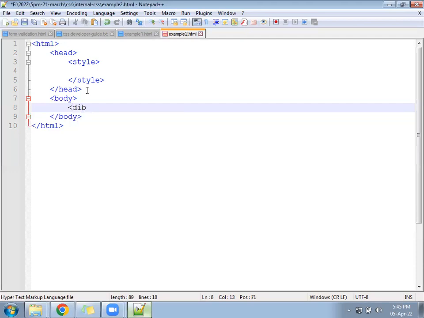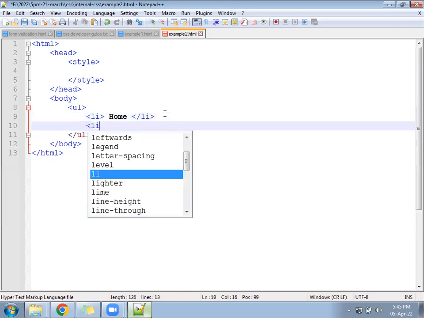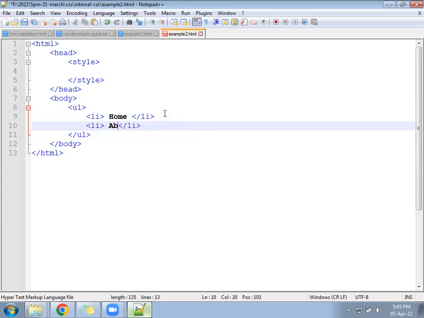div tag. Okay. Let's write another tag, the UL tag. UL tag open and close. Inside, write li home. Next li about us.